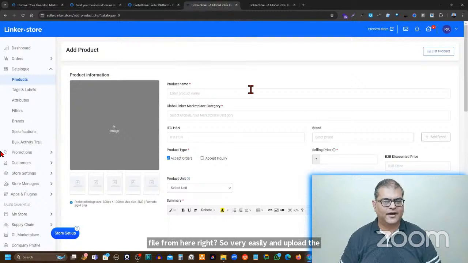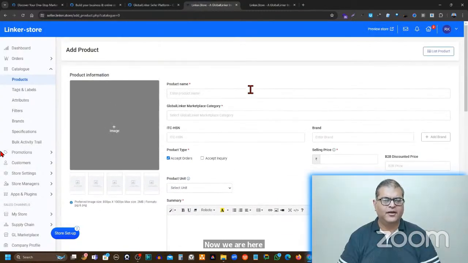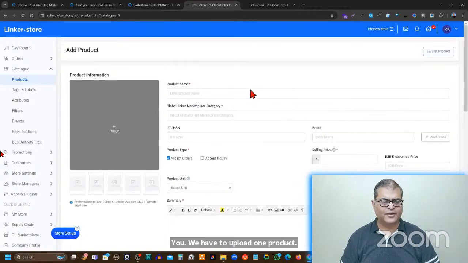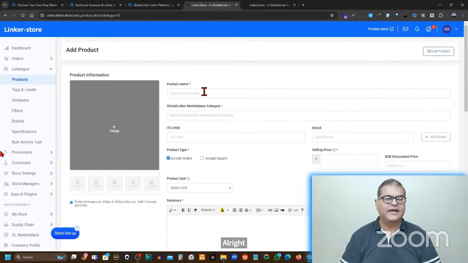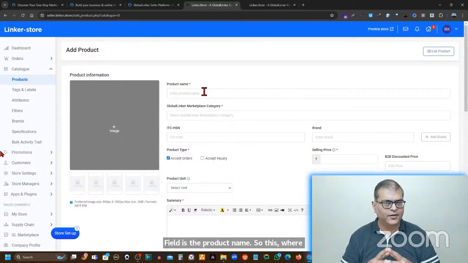Now we are back on the product interface on the screen. This is where we have to upload one product. All right, so let's quickly understand the process. The first field is the product name. This is where we have to input the product name.